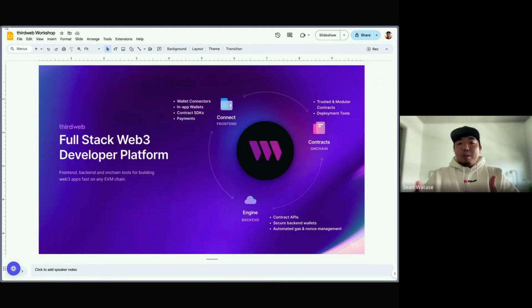And a quick overview, like Kevin mentioned before, we are a full stack Web3 developer platform, and we have a bunch of different tools. The way we like to categorize them is into 3 groupings right now. So we have our front end, which is going to be your SDKs, the ability to connect users to your application with their wallets, other wallet solutions like in-app wallets. I'll go into more detail on all those in a bit.